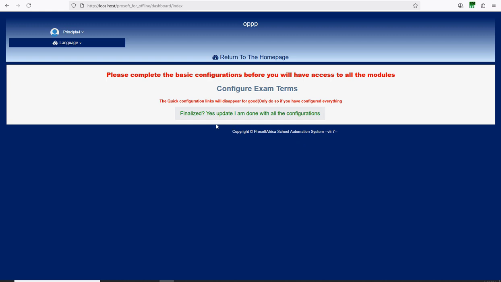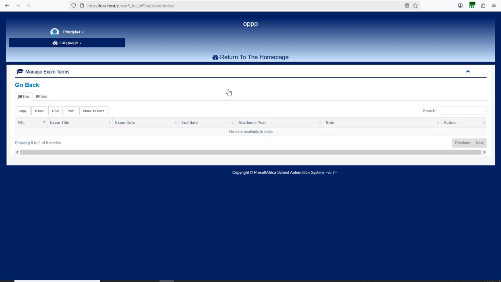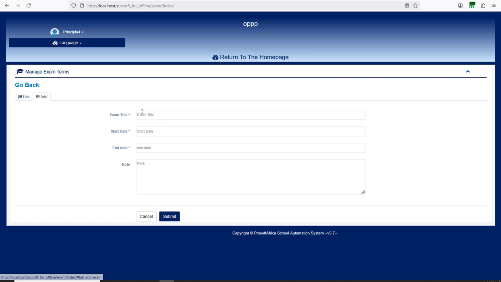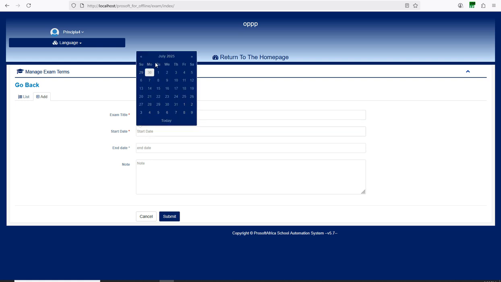So we first of all started with the academic year. The next thing must be exam terms. So we click on configure exam terms. When we click on it, we click on the add button. We put here first term 2025 2026. That is the date. When does it start? Is it September? September 2025.